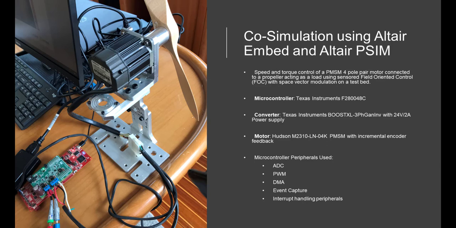In this example, an FOC-based speed and torque controller is simulated using Altair Embed and Altair PSIM. Embed is used to model the FOC controller sections and PSIM for the motor converter sections. The two models are co-simulated synchronously using the Embed PSIM coupler block, which allows you to incorporate a PSIM model into an Embed model. The models are based on a Hudson M2310 PMSM motor with a built-in encoder and a Texas Instrument Boost XL 3pH GAN inverter.